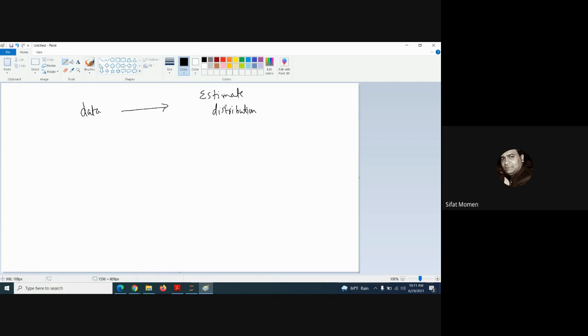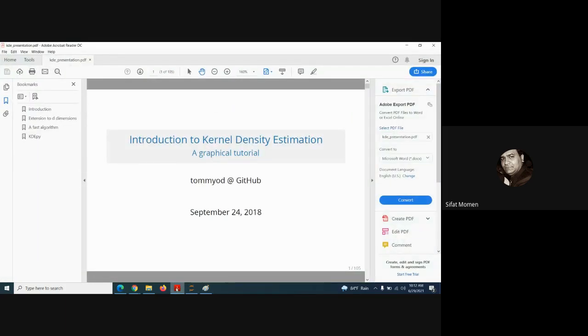Is that okay? One of the ways to do that is using the KDE plot. So we can use something called a KDE plot to find out the distribution of the data. What does KDE stand for? It stands for kernel density estimation. So it estimates the distribution of the data. So let me walk you through how this KDE works. It's a resource that is available, but I'm not going to go through the entire thing. I'll just look at some of the slides here.